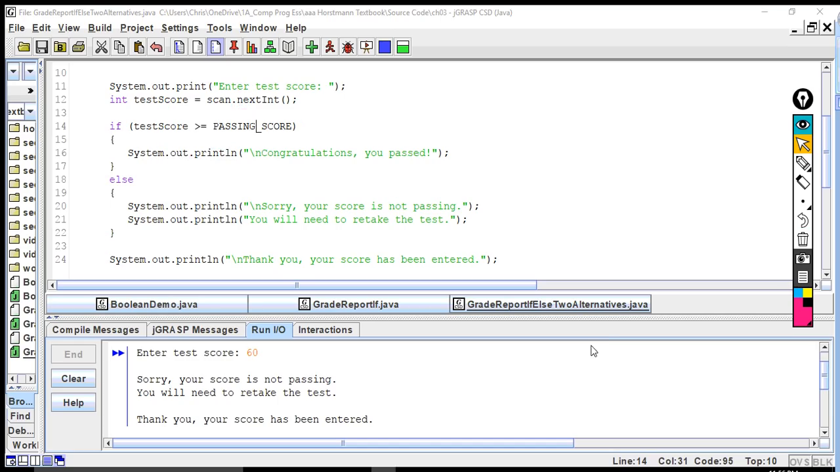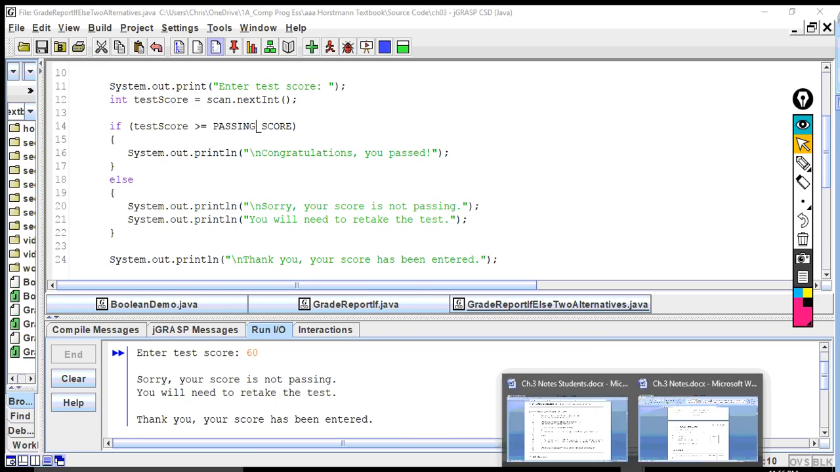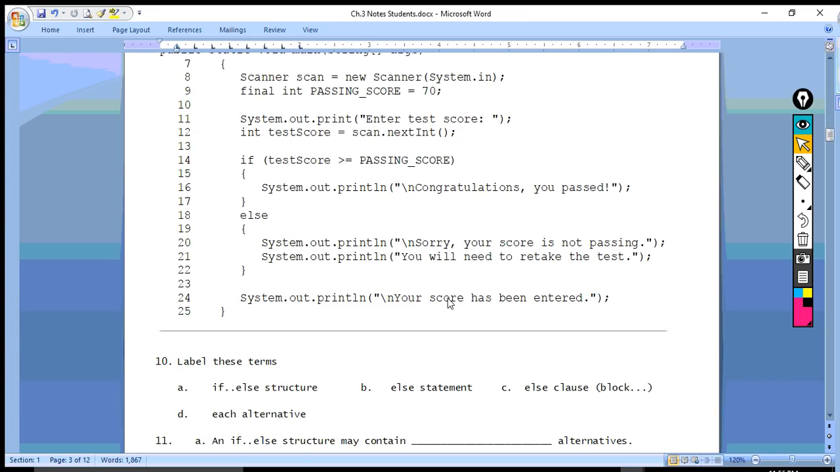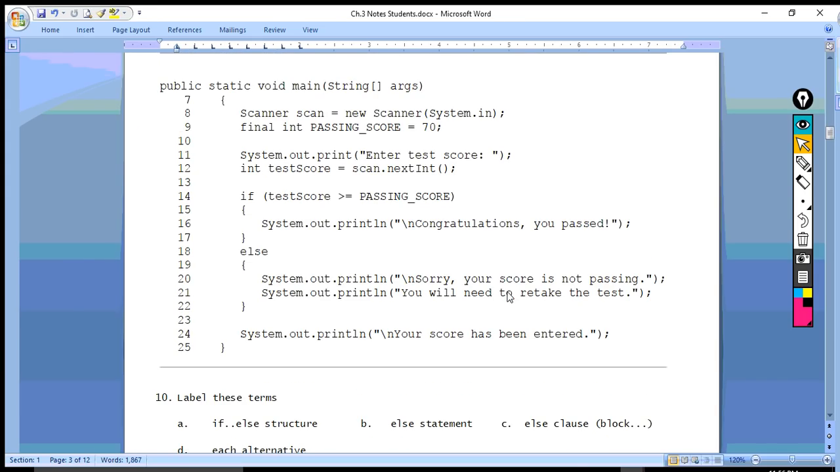Alright, so let's go ahead and label these terms. The if-else structure. Well, let's skip that yet. Here's the if statement, which you've already talked about. And then this is the else statement right here. We're going to call this an else statement.